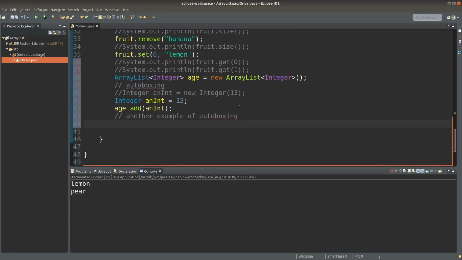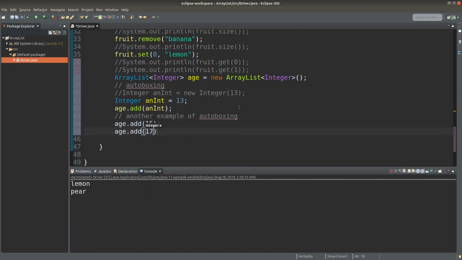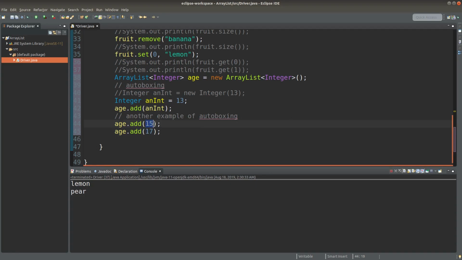We have another approach of inserting primitives into array lists. We can also directly put the primitives into the add method. When we do so, auto-boxing will be performed for us directly. So when we put the primitives into the brackets, it will change the primitives into an integer object, and then the integer object will be added to the array list.